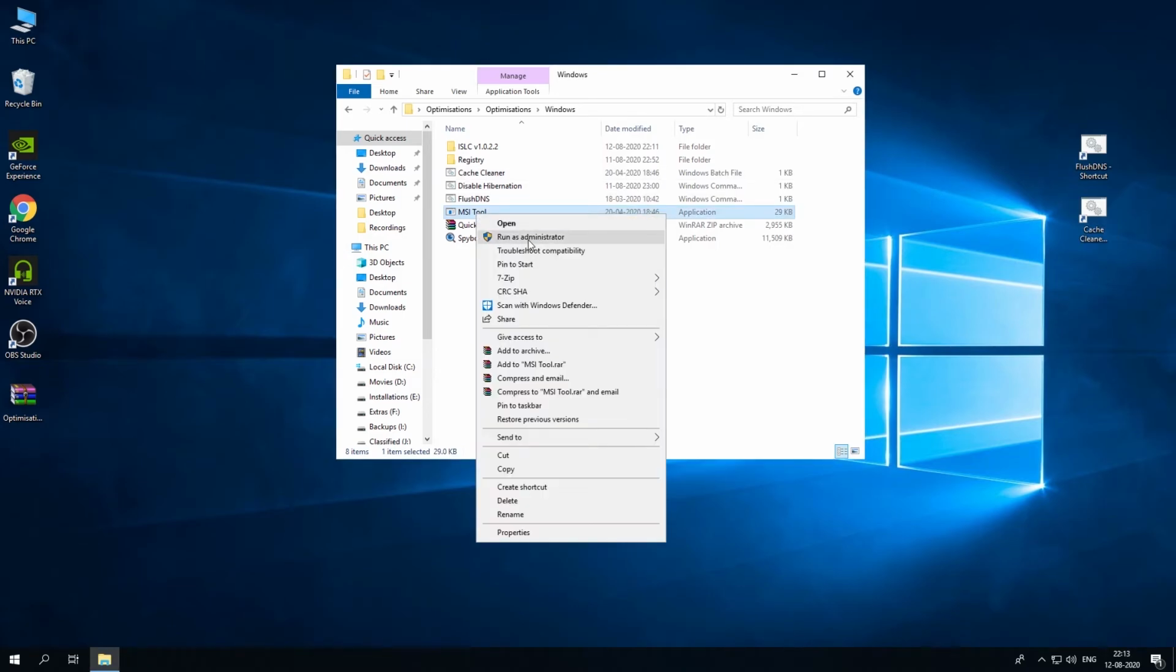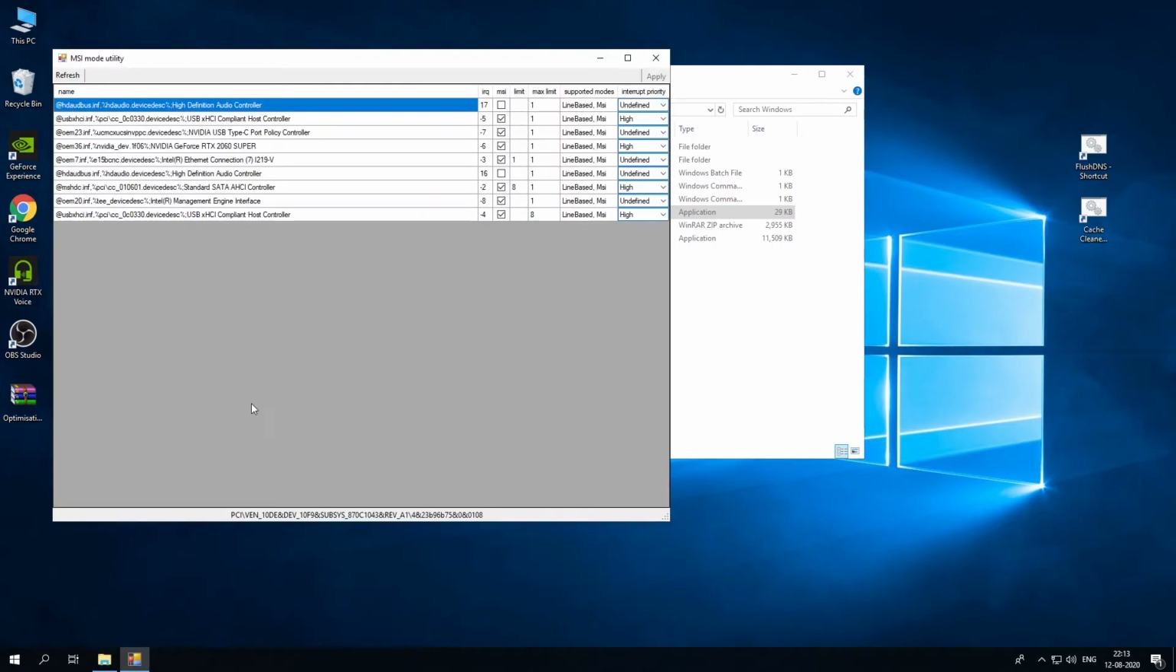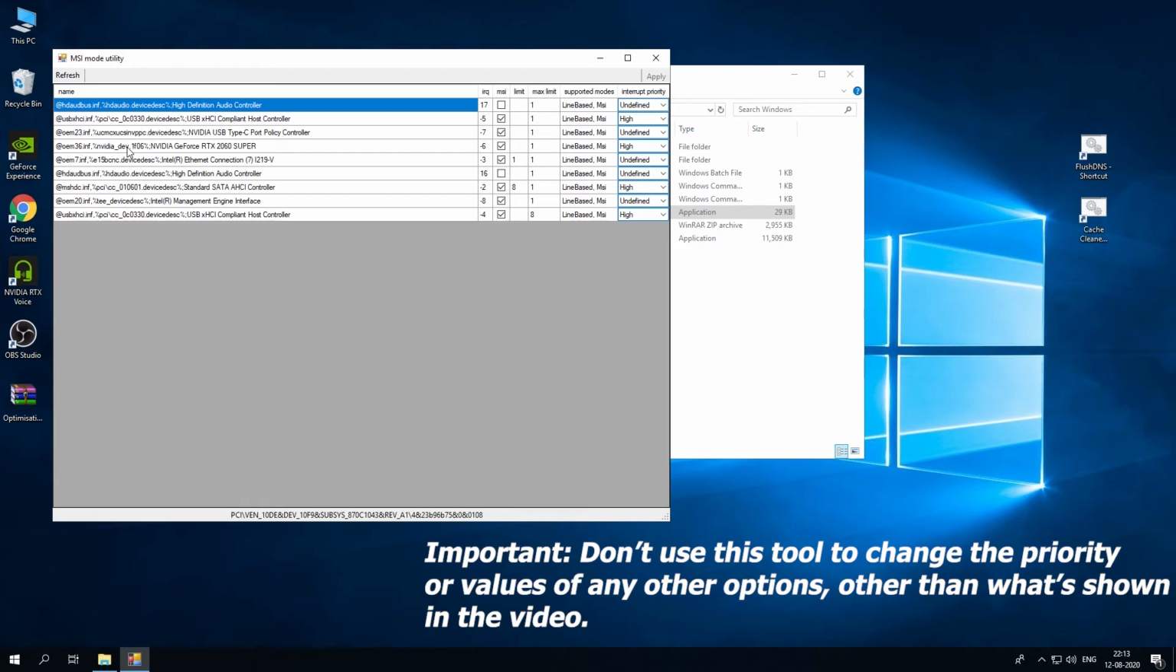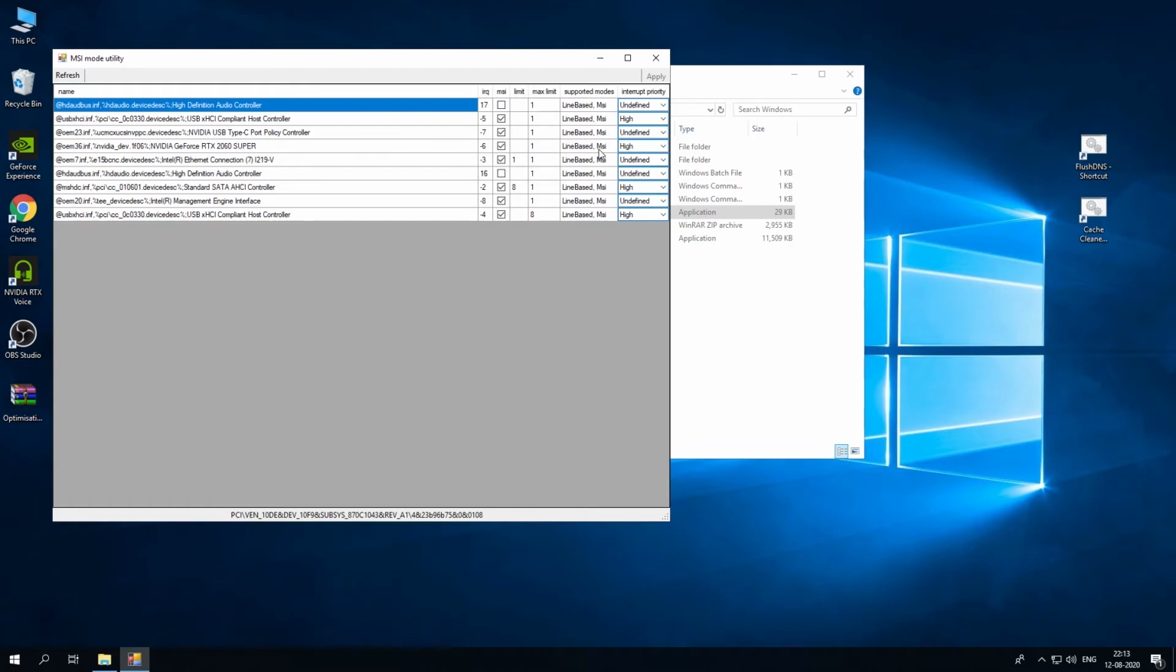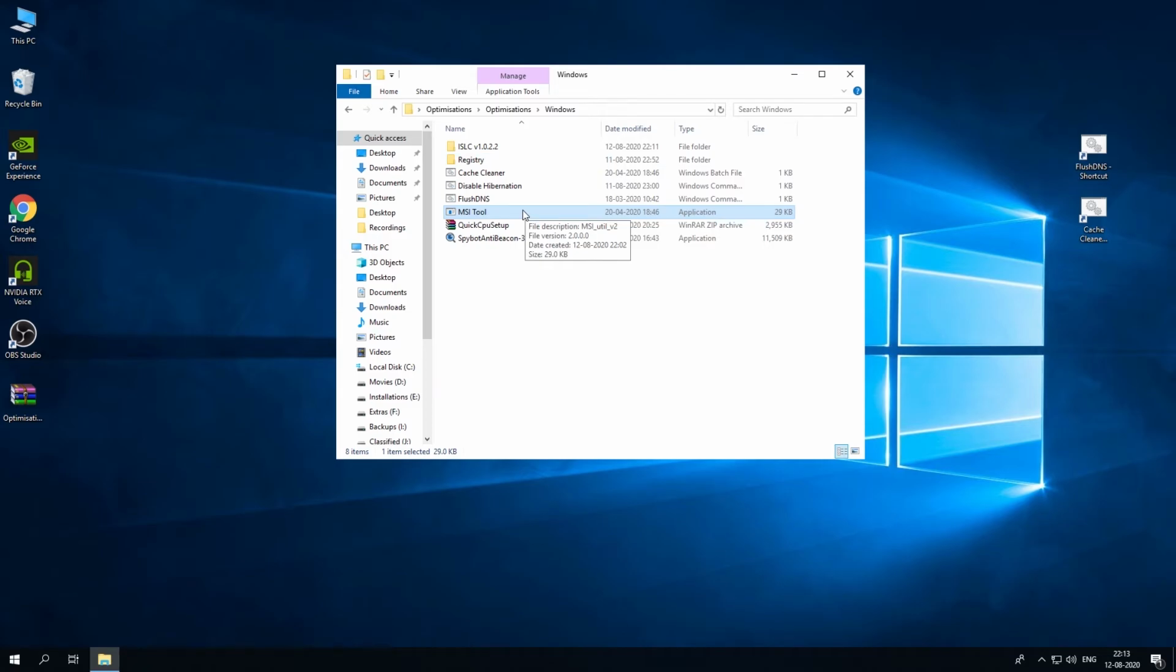Now, let's open up the MSI tool, run as administrator. Find your graphics card name and go all the way to the last and make sure that it's undefined and has the value of 1. Just tick and click interrupt priority as high, then click on apply. Don't change any other option in this tool. Click on refresh to make sure the changes you made are reflected. After that, close it. Don't use this tool after this and don't change anything in the tool.